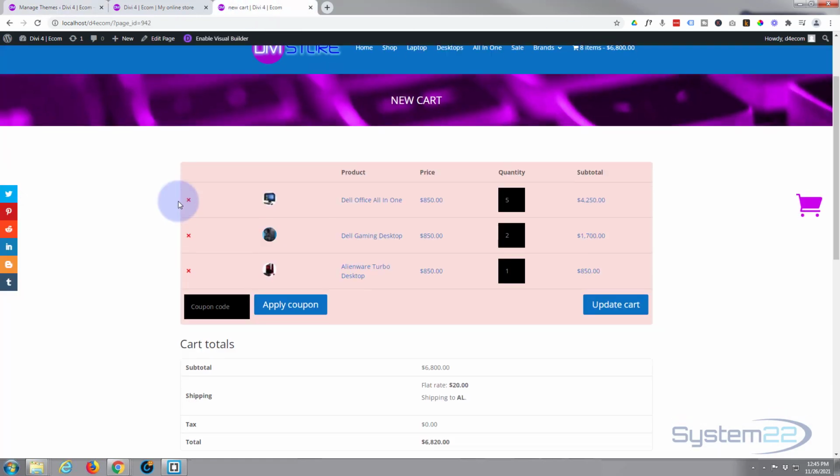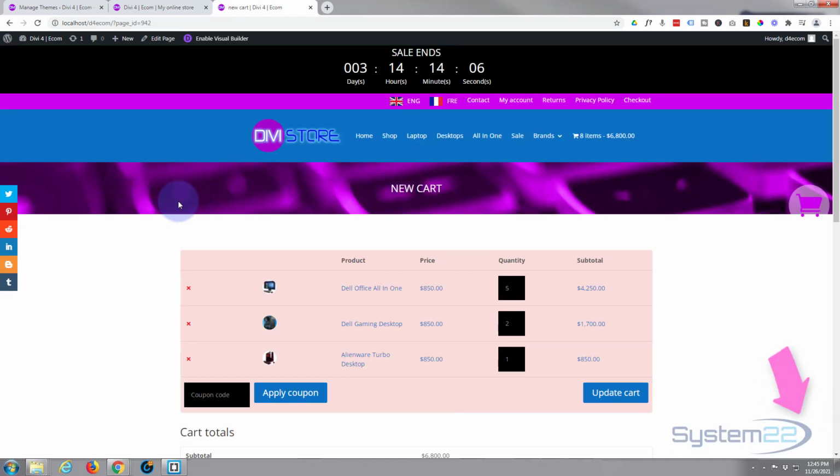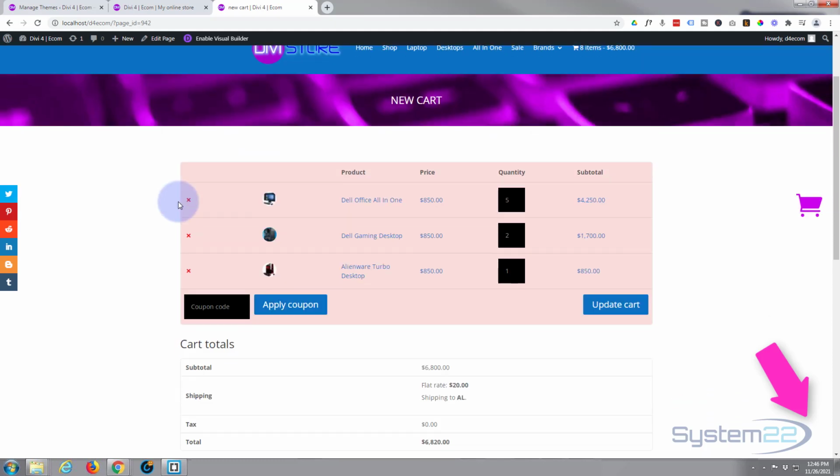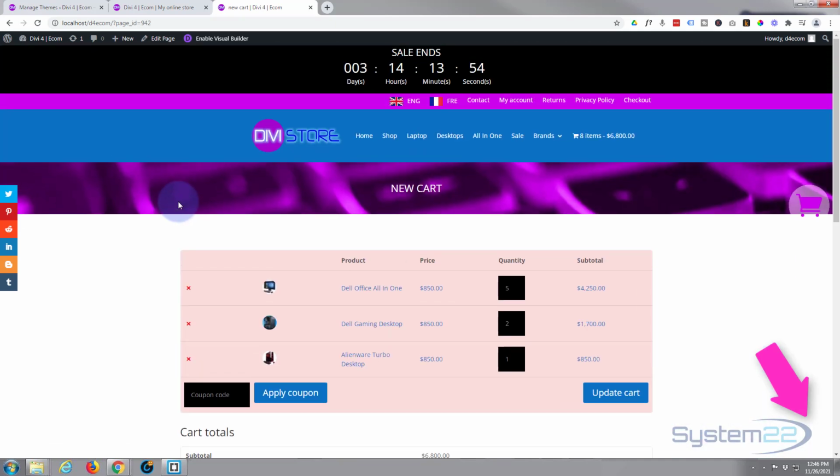So there we go, guys. There's just a little overview of the new Divi WooCommerce modules that will let you completely style your cart and checkout pages. So I hope you've enjoyed this today and found it useful. We'll be building some pages with this in future videos and we'll show you exactly how you can customize your pages.